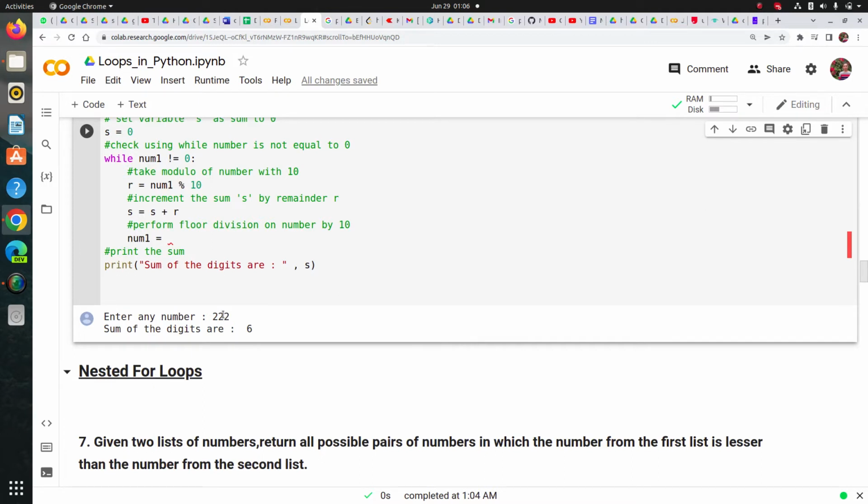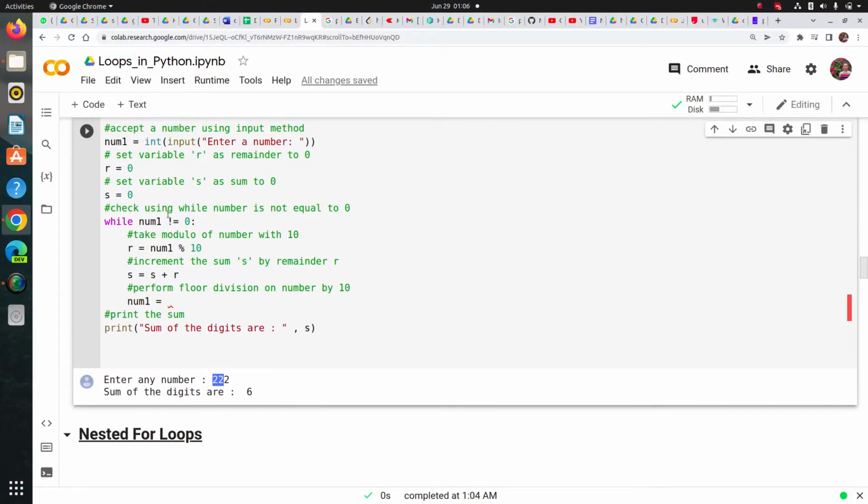Again, I will take division by 10. Again, it's 2. 2 plus 2 plus 2. This is how it will work. And the moment my number is 0, after I keep dividing it by 10, the loop will exit. So this is how it works. And then again I'm going to perform floor division of number by 10.